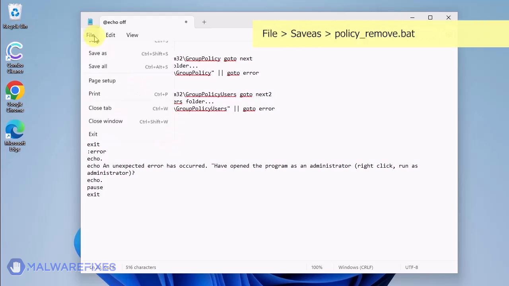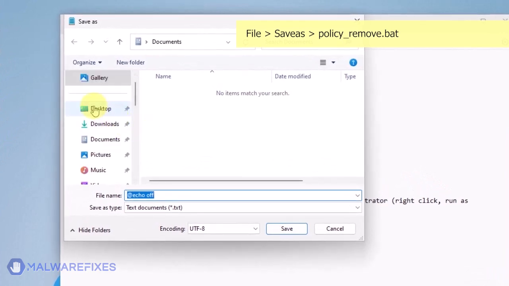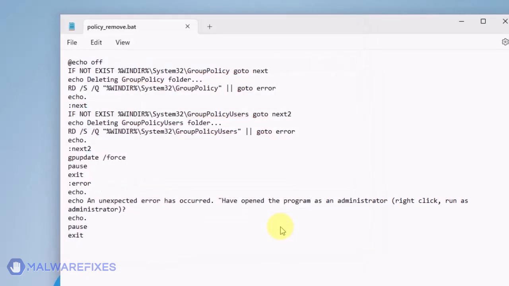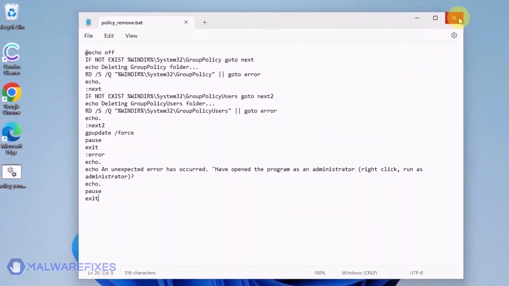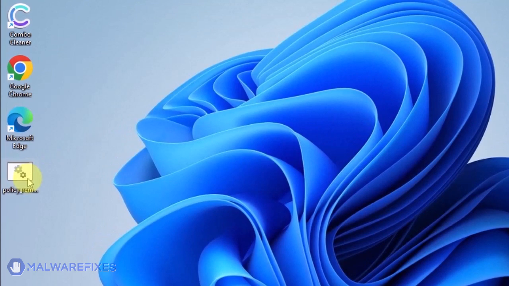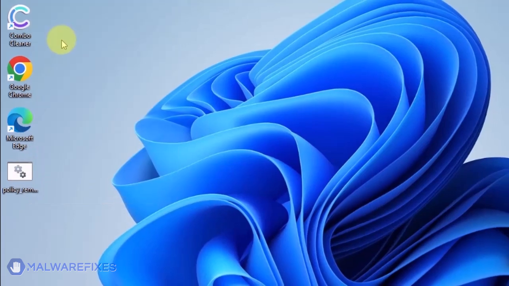Click on File and then Save As. Give the batch file a memorable name like policy_remove.bat and save it to your preferred location. Please close the Notepad program. Go to the location of policy_remove.bat. Right-click on it and click on Run as administrator.